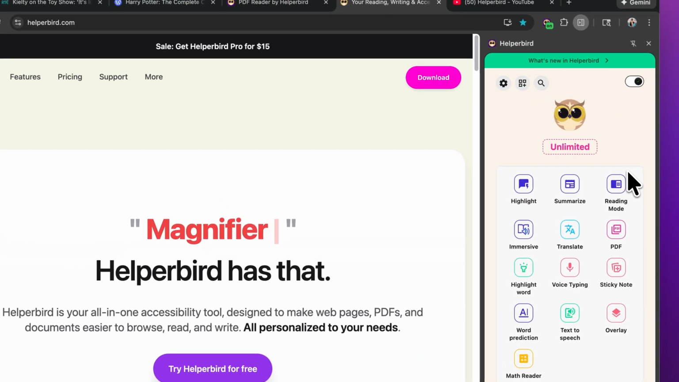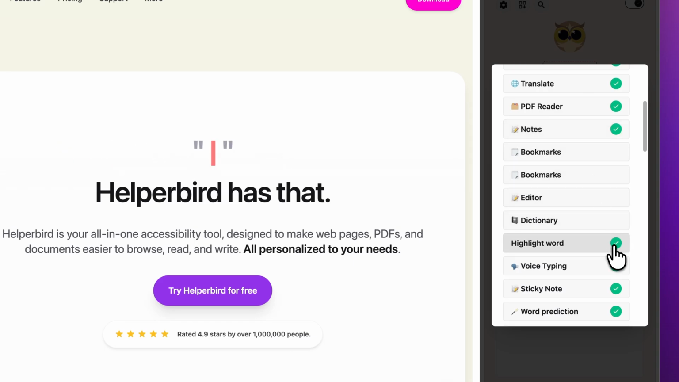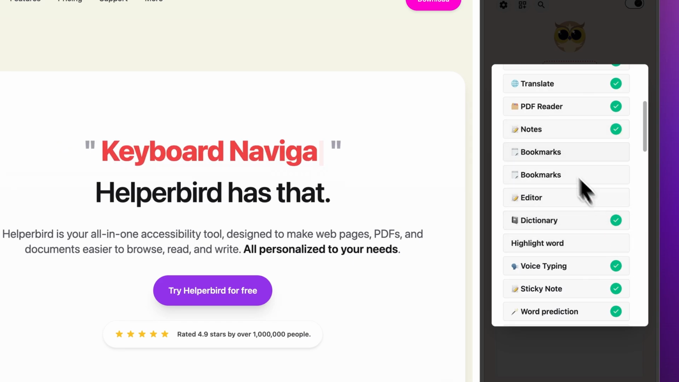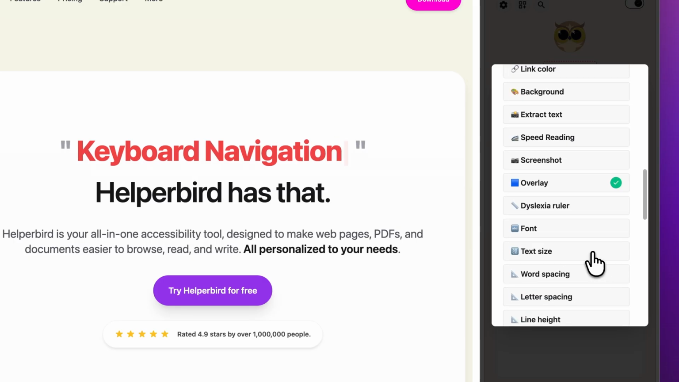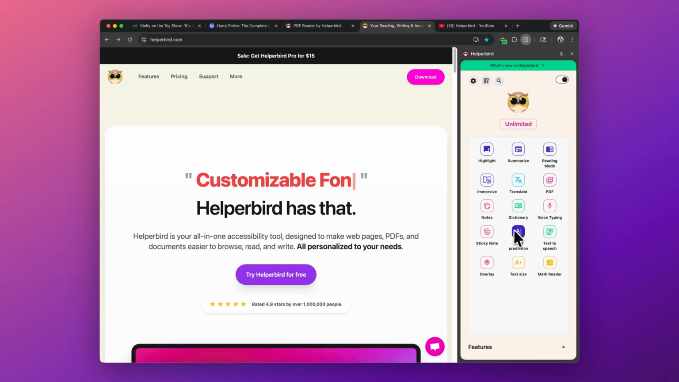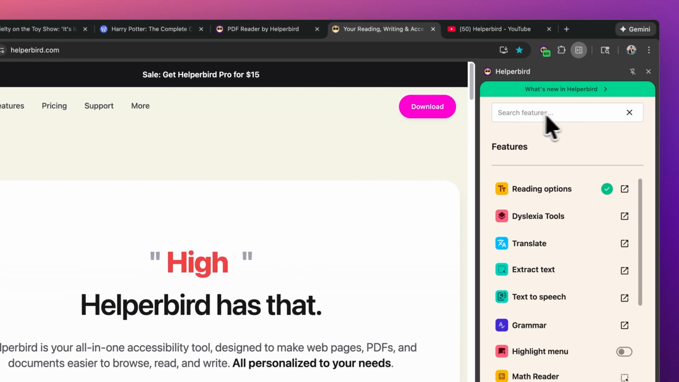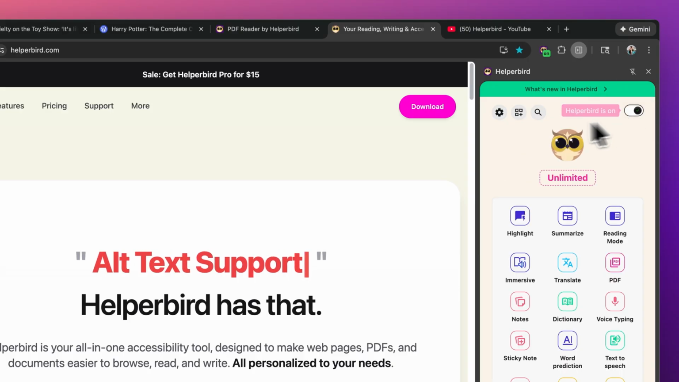To add a feature to the Quick Actions menu, look for this icon of squares and a plus sign. Click that, and then you can add or remove different features to the Quick Actions menu. If you need to search for a feature, click the magnifying glass and type in the search bar to search for a specific feature.